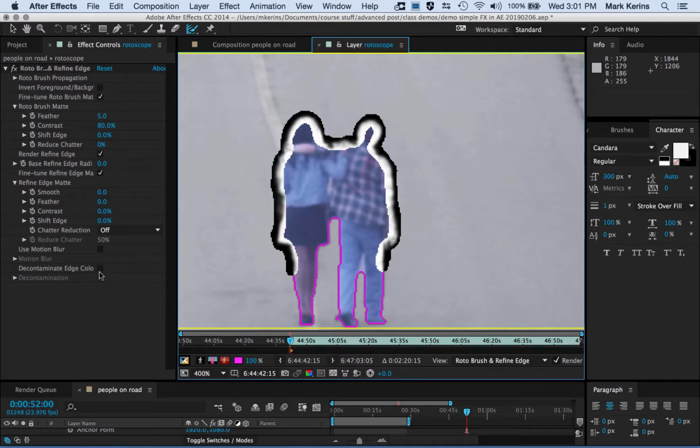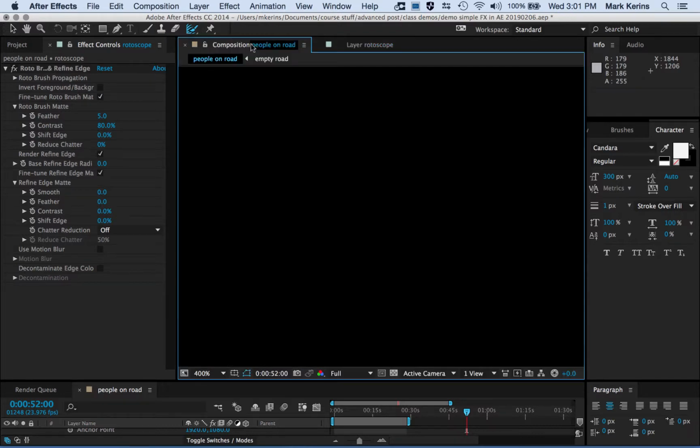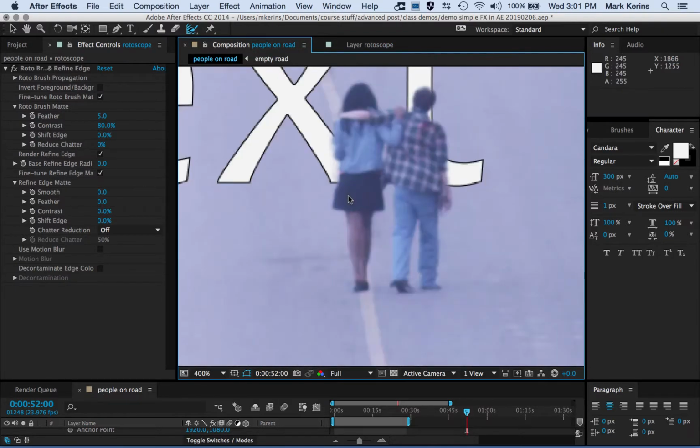Okay, now compare that. If I go back to the composition, look how much more natural it looks like they're really sitting there in front of this text, as opposed to before where you could see this very sharp delineation where I had clearly masked them out. This gives me a much better roto effect, really makes that mask work nicely, particularly in motion.